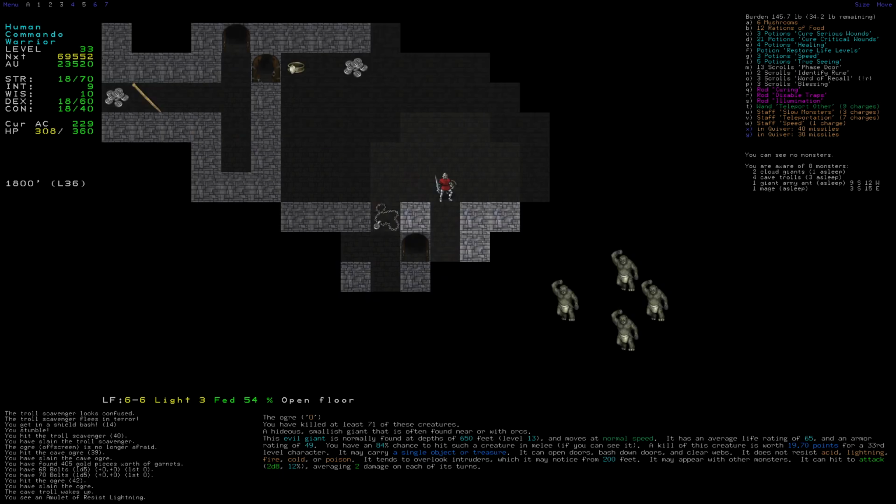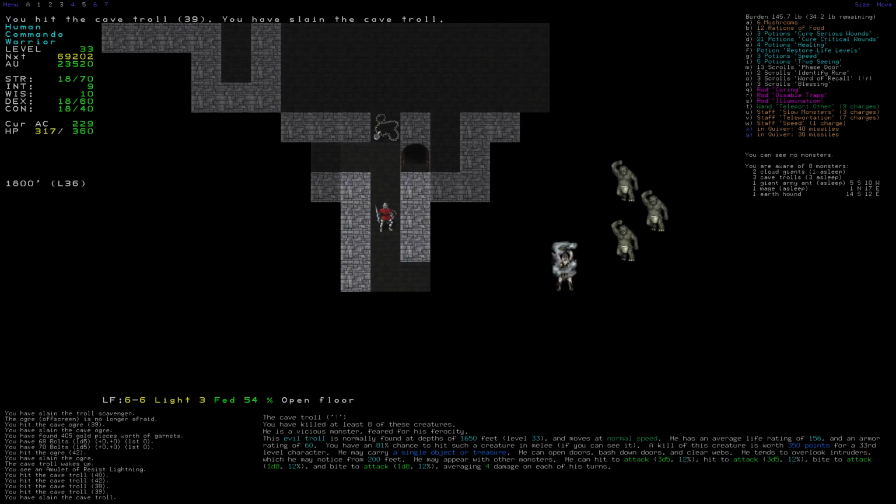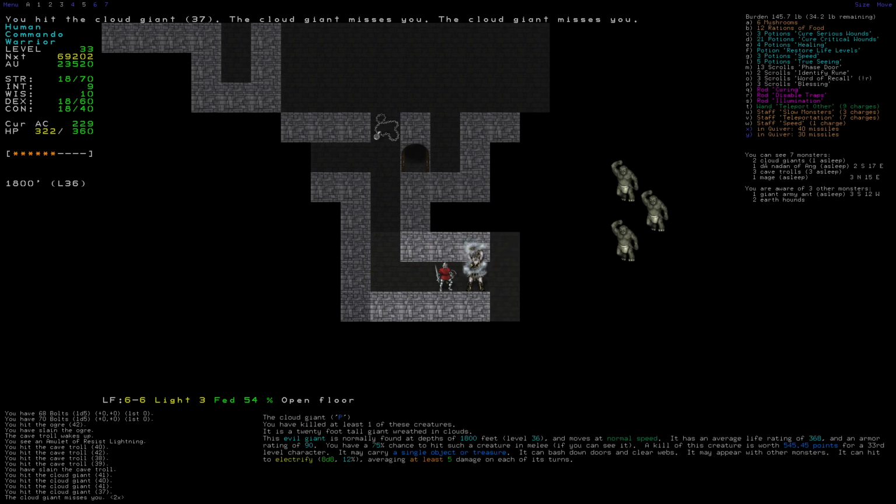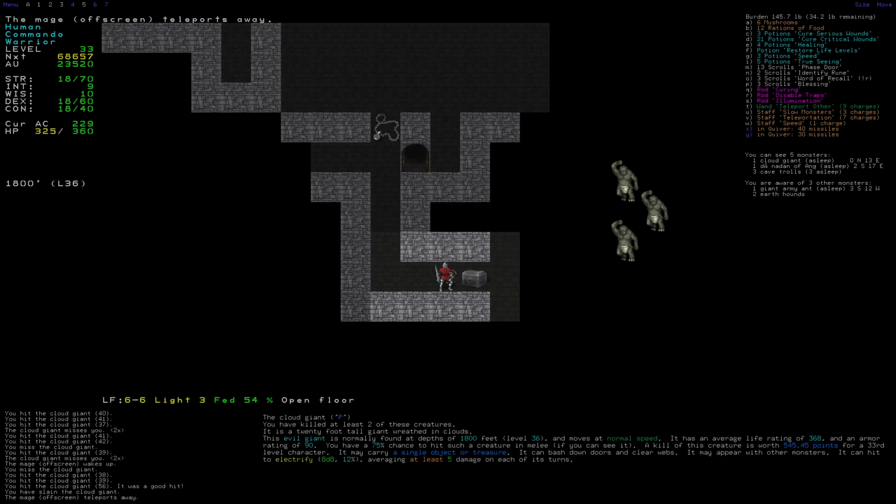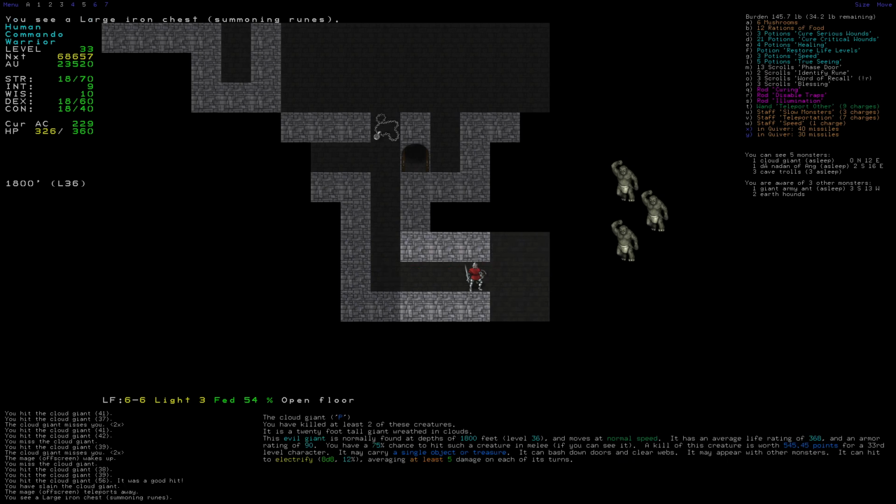There's a whole bunch of different trolls. Cave troll. Hey, you're not a troll, you're a cloud giant. Oh, large iron chest. So... Summoning runes, what does that mean?